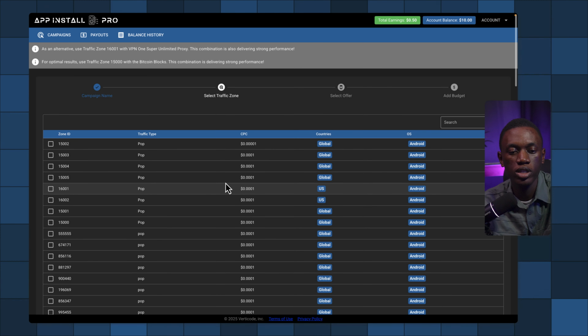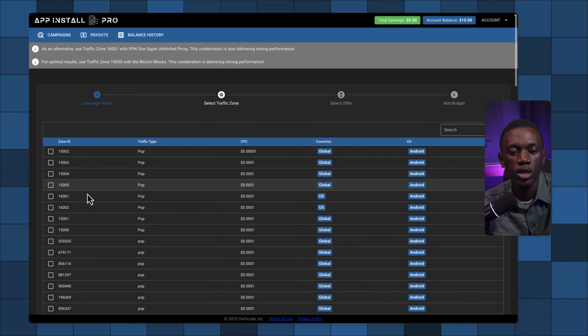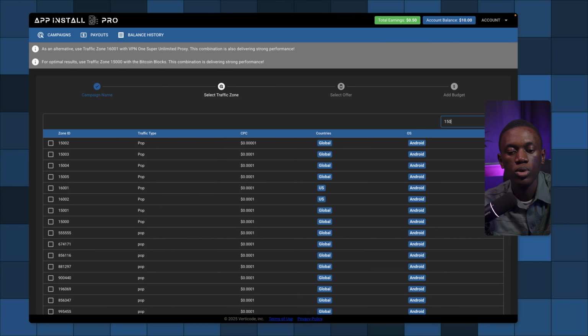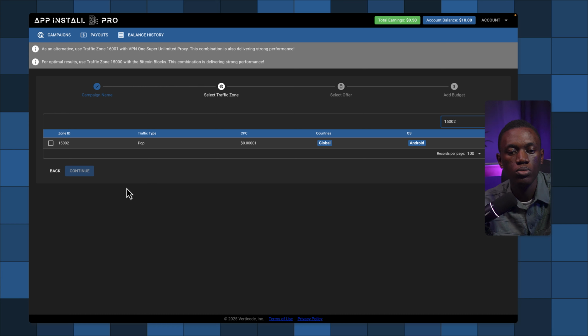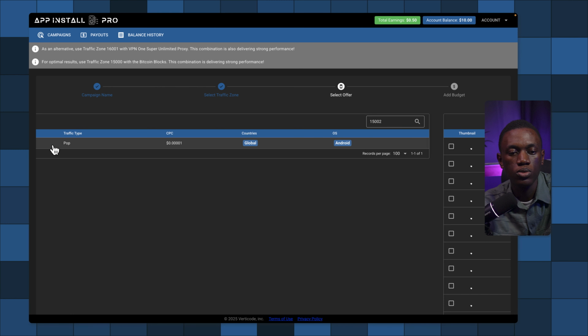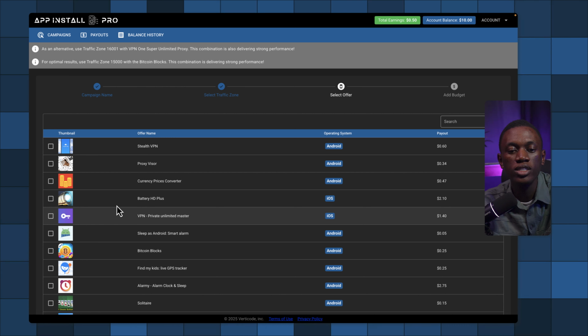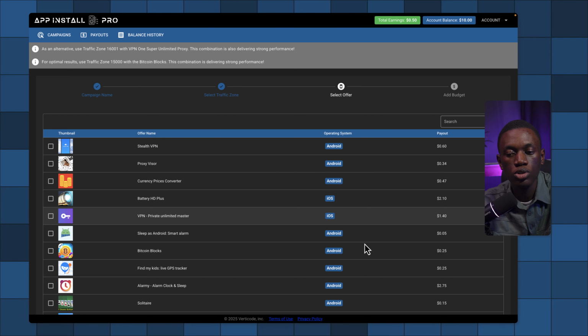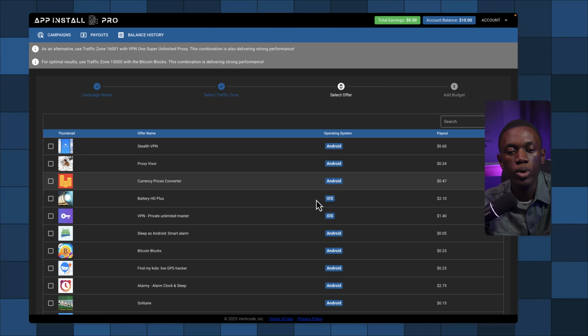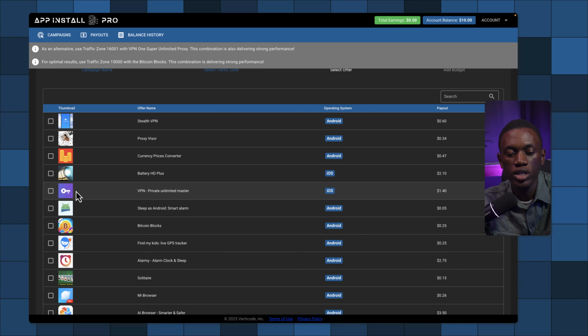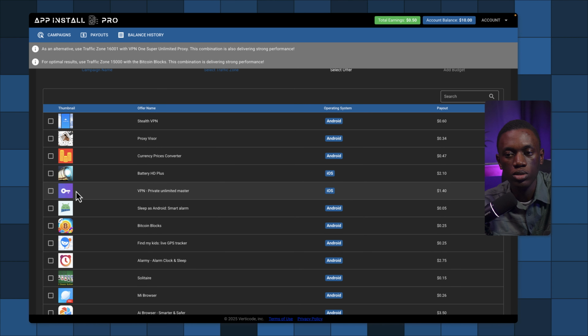I can also see the cost per click. So let's search for, let's say, 15002. Let's pick this one. Continue. Then we'll take a look at the ones that are here. We should also take note of the payout, the operating system, the offer name, and also the thumbnail. So these are the apps that are running ads that we can add our own money into.